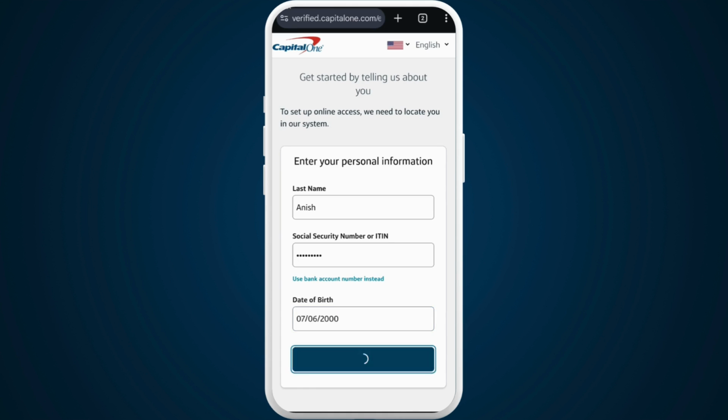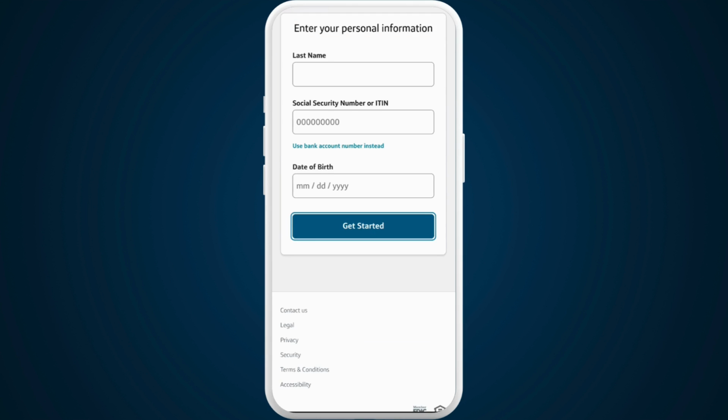After that, you can create your username and password for your account. You can choose a unique username and strong password for your online banking access. Following that, you can complete the enrollment process. You can follow the on-screen instructions to finalize the sign-up process.